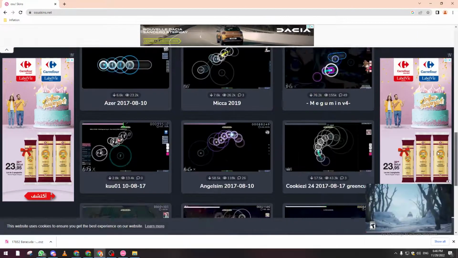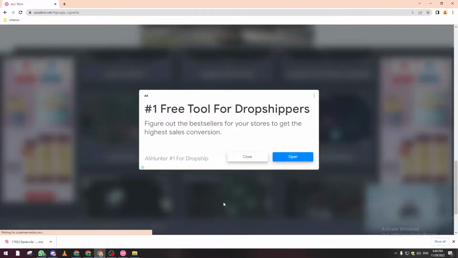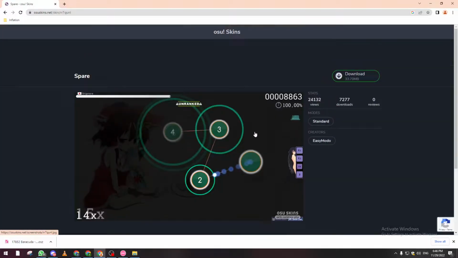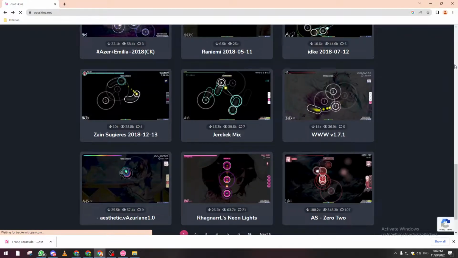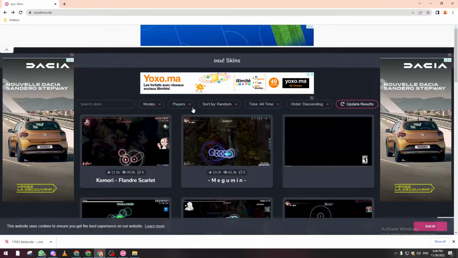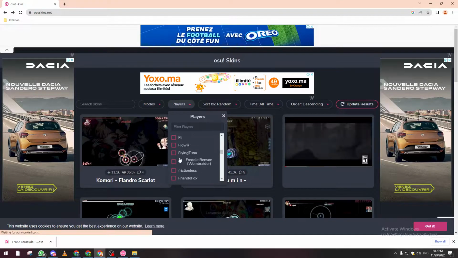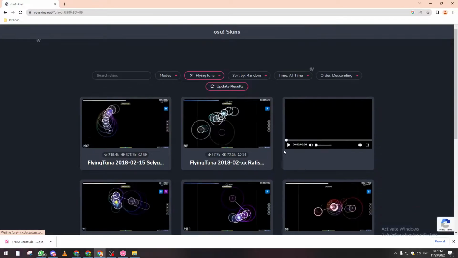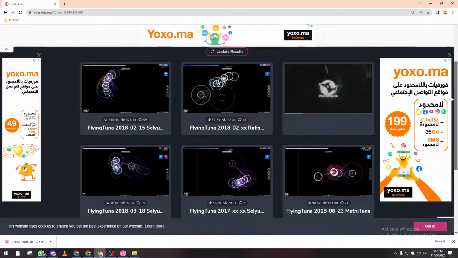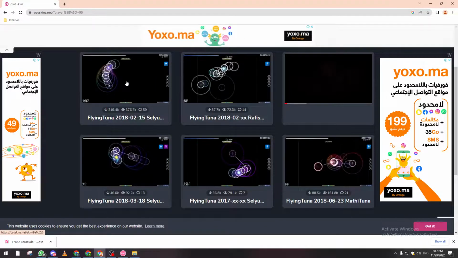You can choose whatever skin you like, whichever you feel is good looking. For example, this one, as you can see. You can also search for a skin by looking for your streamer or the top players of the game. For example, there's a bunch of players in here. You can choose whatever you want and then click on update results, and from here you can find all the beatmaps, all the skins that they have used in the past, and download them from here.